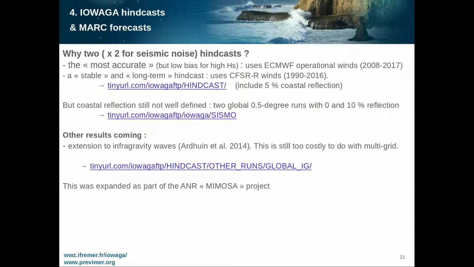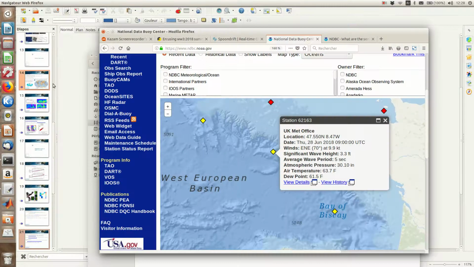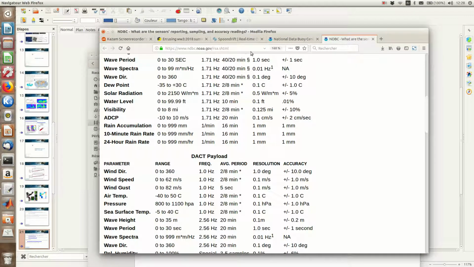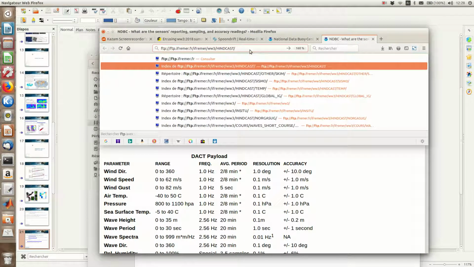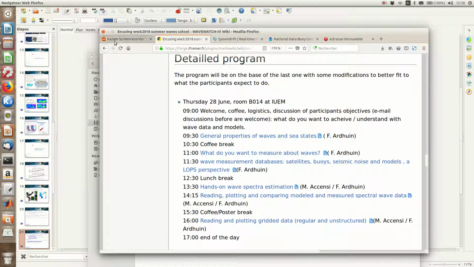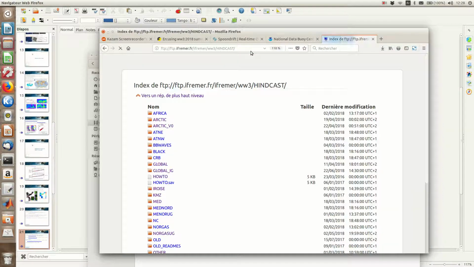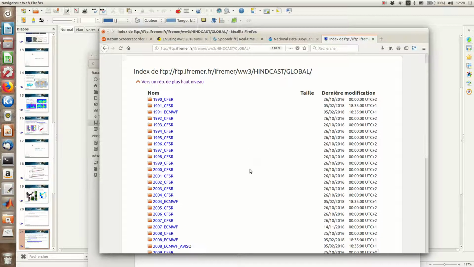I could actually pull it up. All of that is available on the IFREMER FTP, and we will be playing with some of that to get some examples. So it's this hindcast. It is working, okay. And the FTP, yes. The way the hindcast is organized, it's organized by regions. So you have a global folder in which you will find all the global hindcast results.